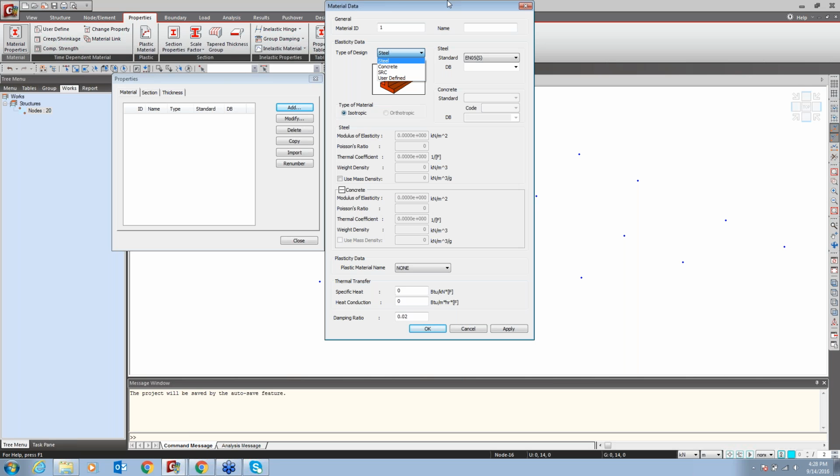Don't use the user defined. Generally user defined we are using only for the analysis purpose, not for the design purpose. If you wanted to design it, then you have to use the steel, concrete, and SRC. Now I will use concrete.